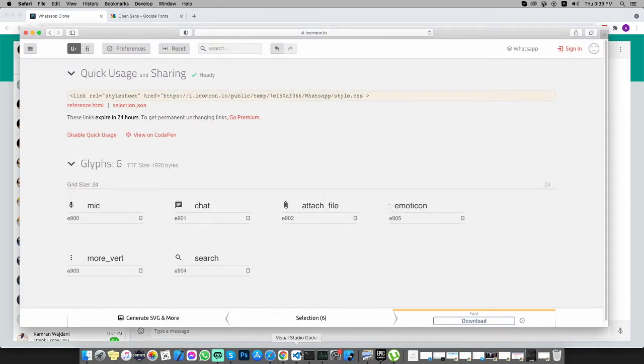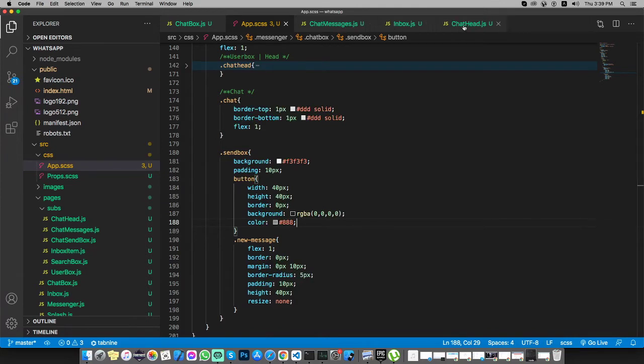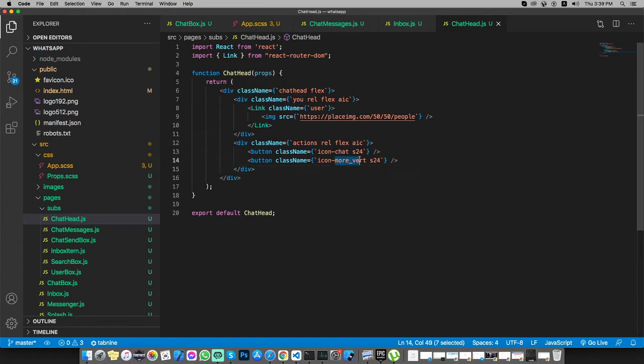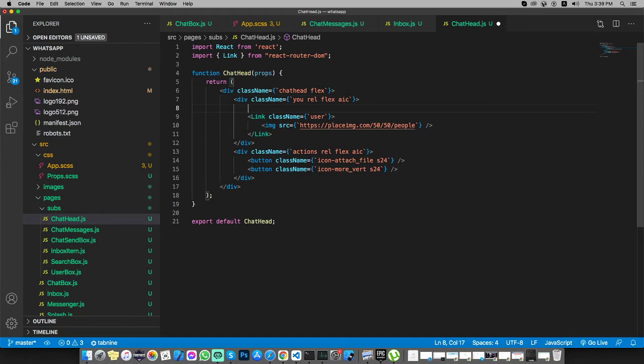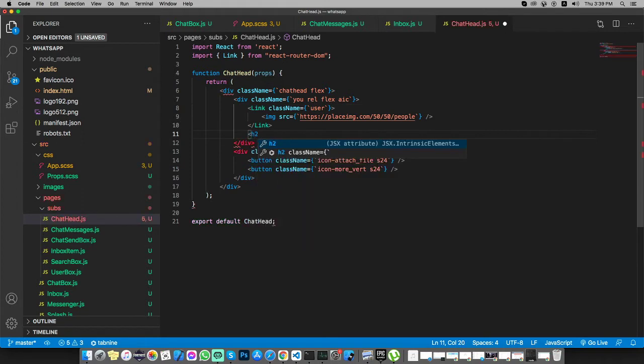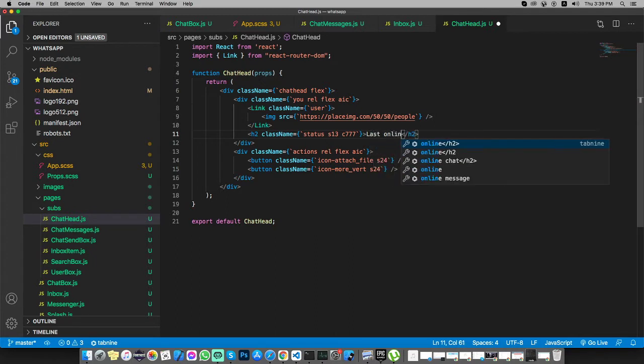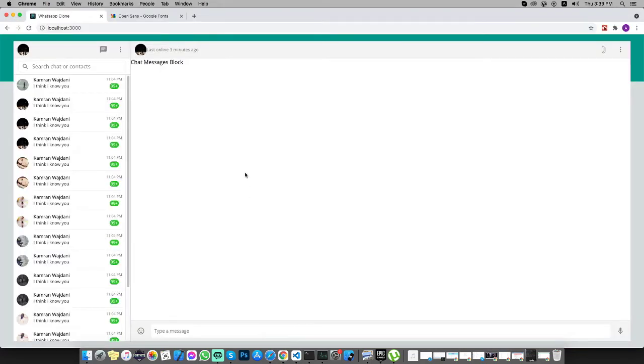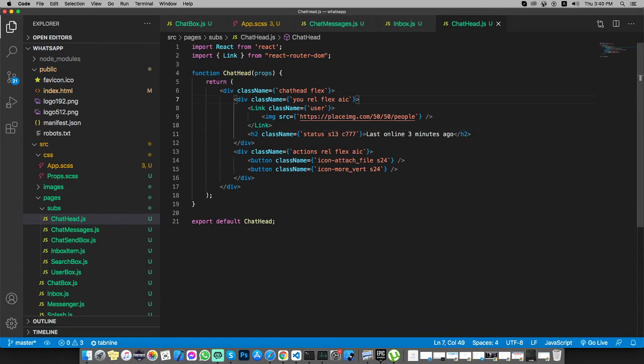So attach underscore file, go inside chat head, we have attach underscore file, and for the user link let's add div, or maybe let's quickly add h2 class name status, s13 c send 7, and we will add last online will be 3 minutes ago. Here we go.